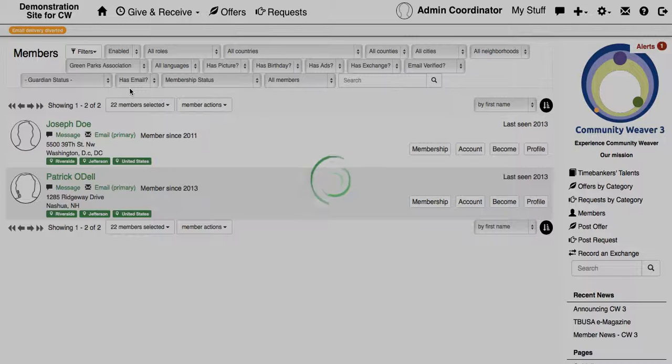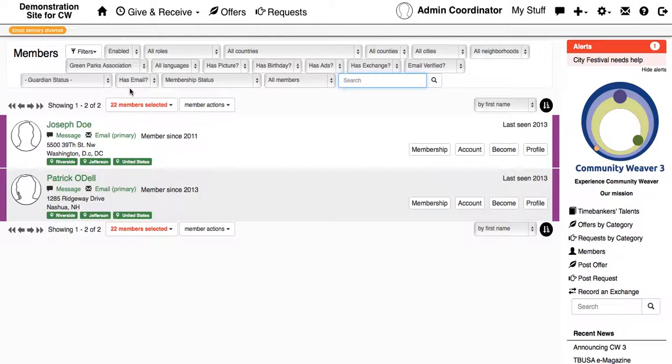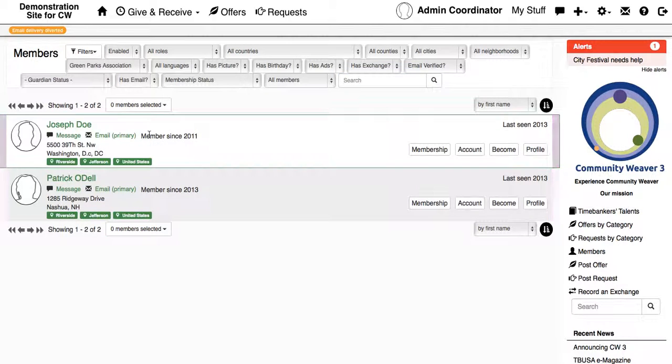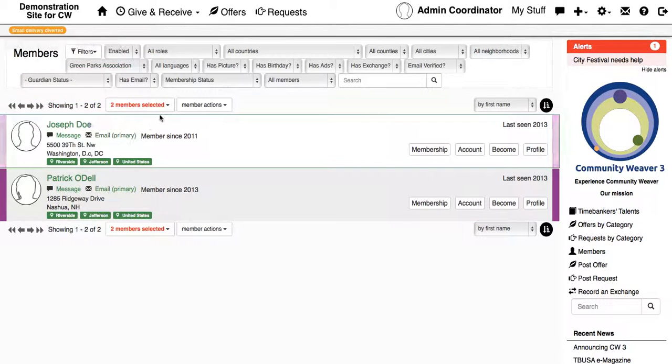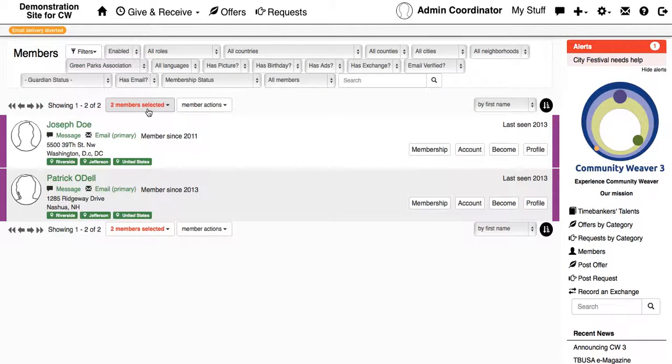And then I'm going to have two members from that association. And I have to select no members and then click on the members that I do want. Make sure that it then says two members selected up here, as opposed to your whole time bank. So that then you can go into member actions and compose a broadcast email again, just as we did before.